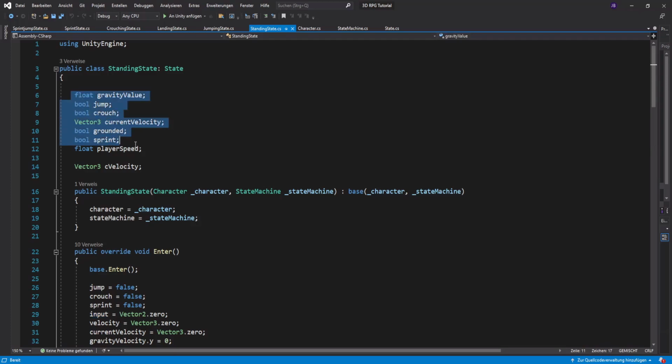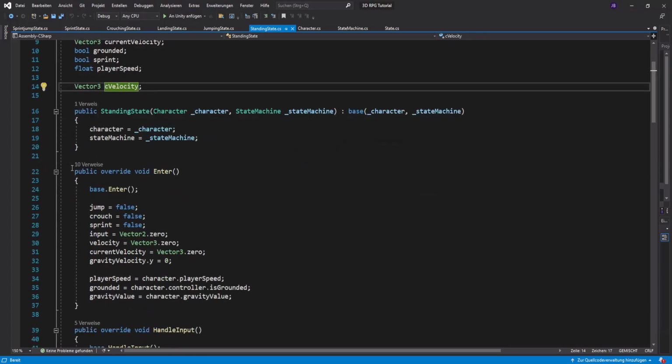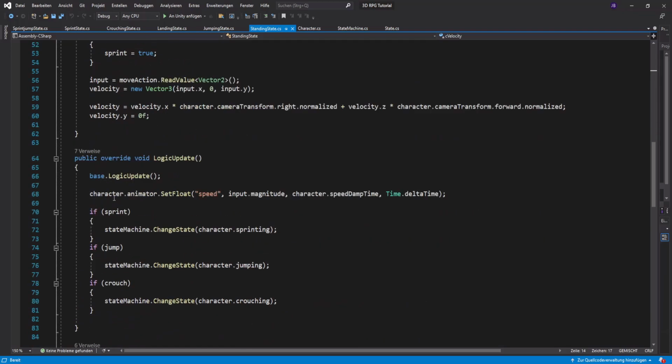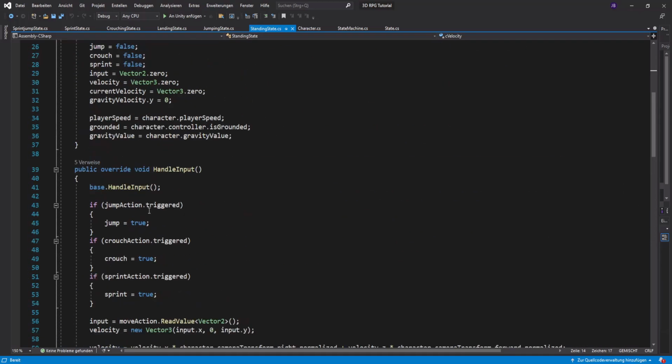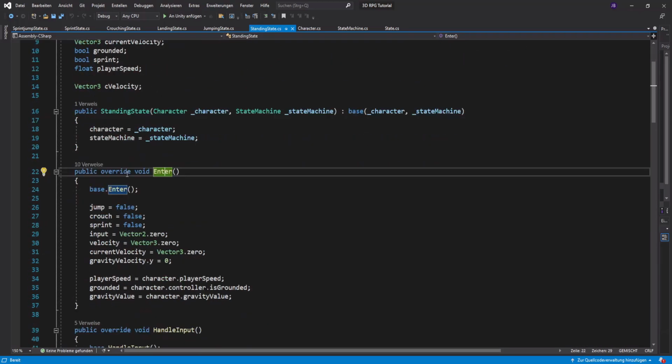On top we have all our different variables that we need. So jump, crouch, ground and sprint are booleans. So these are important so that we know that we have to change the state. If these are true, we change it. And we have some gravity value, the player speed, current velocity, c velocity, all these values we need to actually move the player. So to explain all this code here, that would be too much for this video. So I just go quick over all the functions.